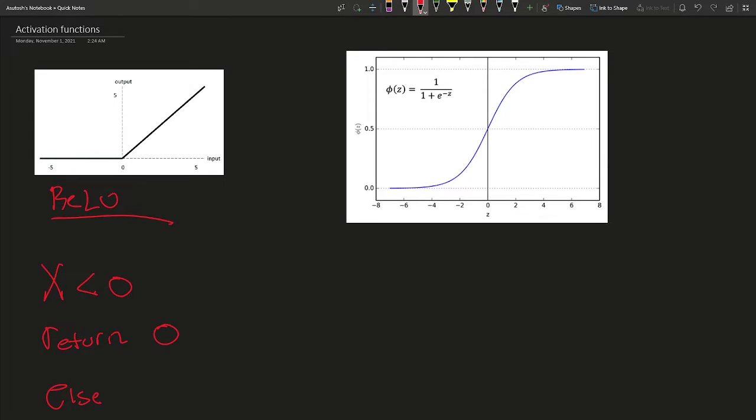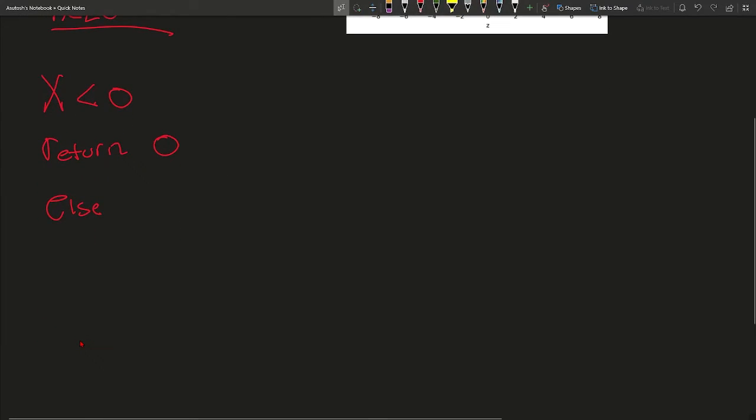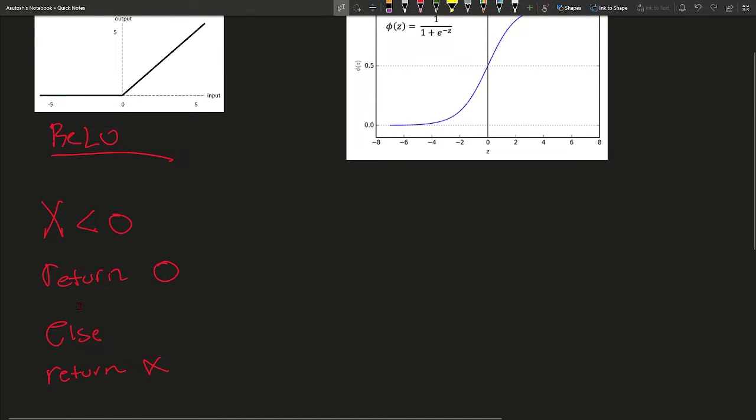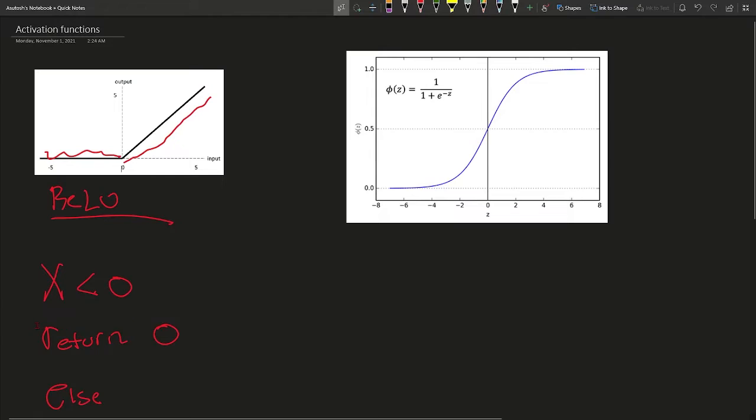Else, return x. So what does this mean? It's basically saying that for every x value less than 0, it'll return a y value of 0. And once it crosses the threshold of 0, it'll start returning whatever x actually is. So you may be inclined to think that this will never be a negative number.